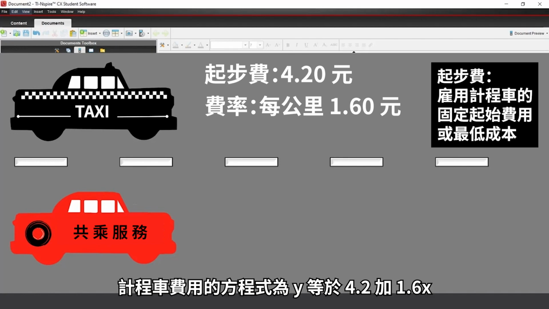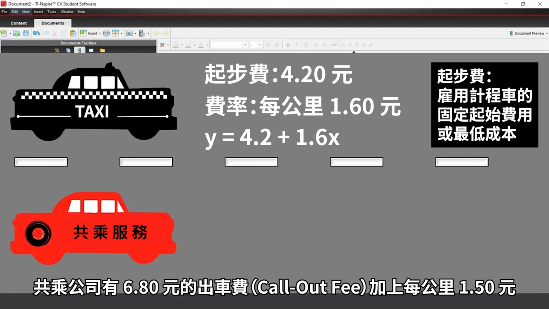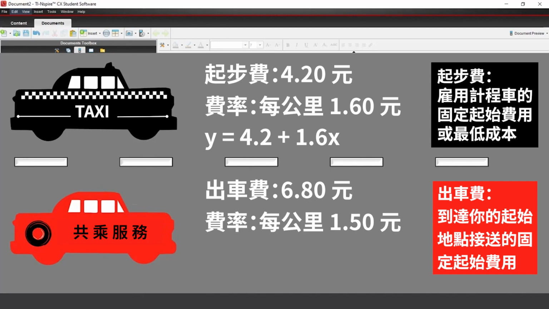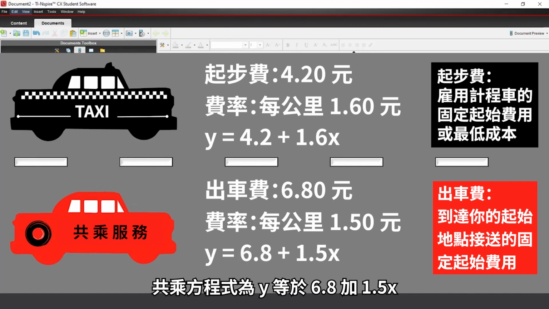The equation for the taxi fare would be y equals 4.2 plus 1.6x. A rideshare company has a call-out fee of $6.80 and $1.50 per kilometre. The rideshare equation would be y equals 6.8 plus 1.5x.